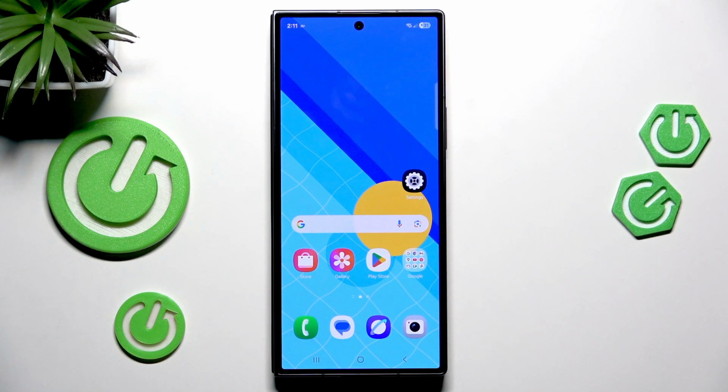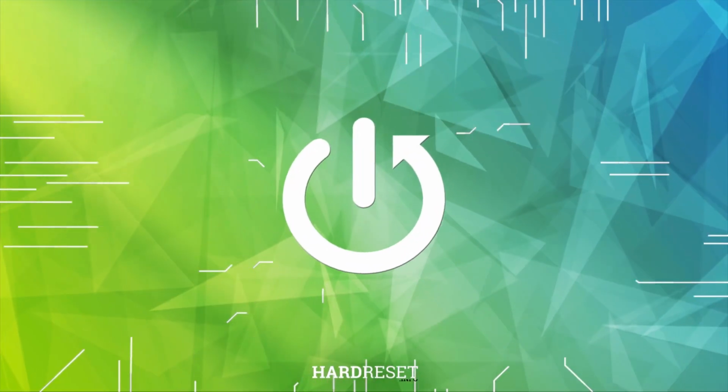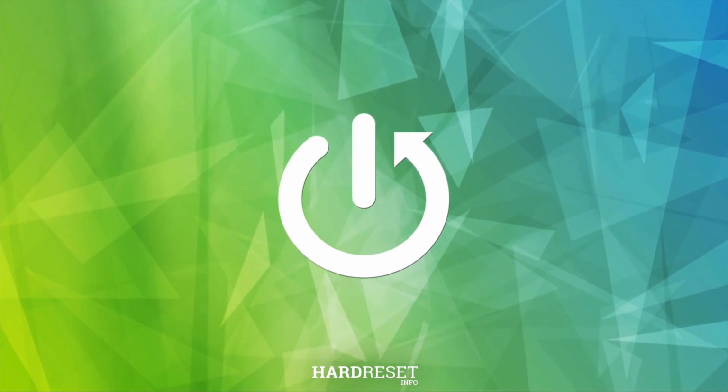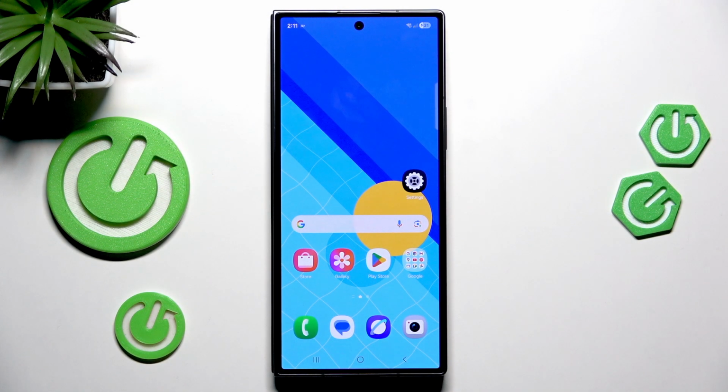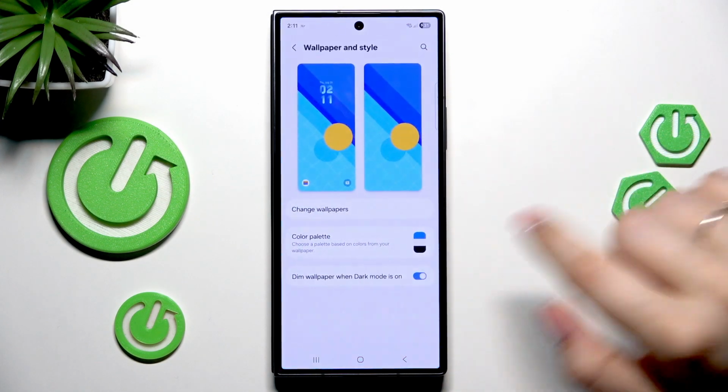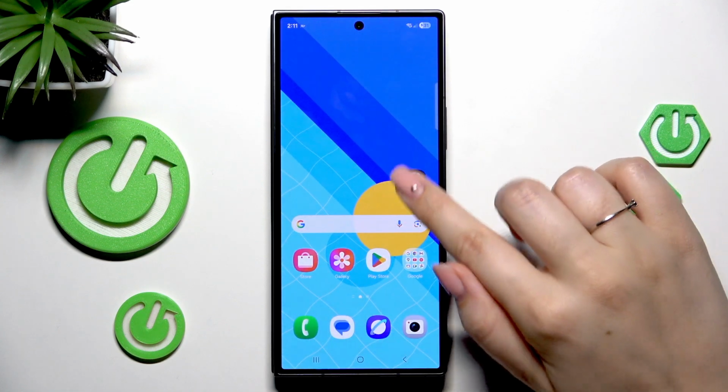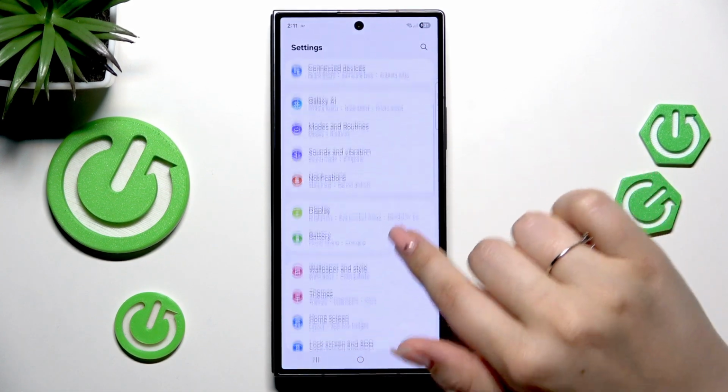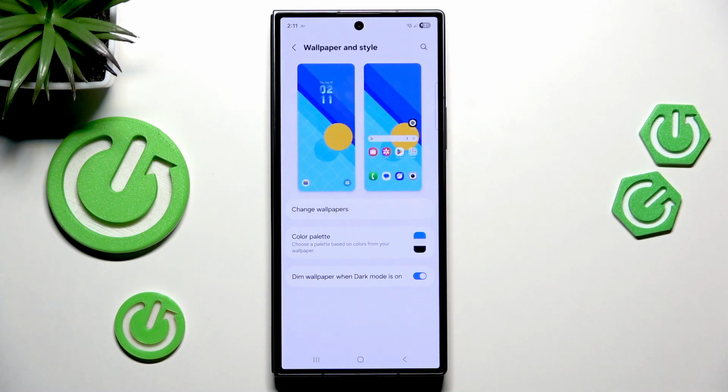Hi everyone, in front of me I've got a Galaxy Z Fold 7 and let me share with you how to change the wallpaper on this device. So let's begin with opening the settings. Here we have to scroll and find wallpaper and style.